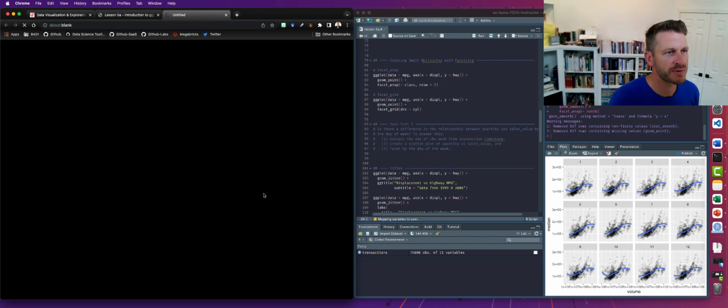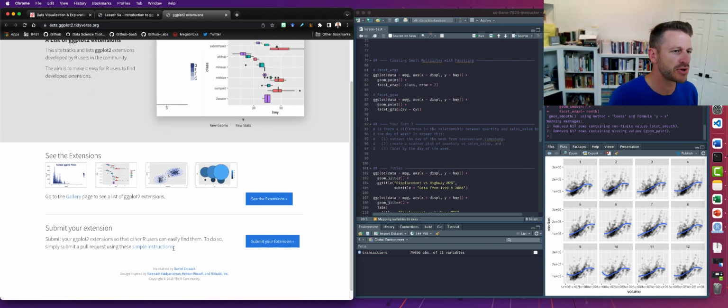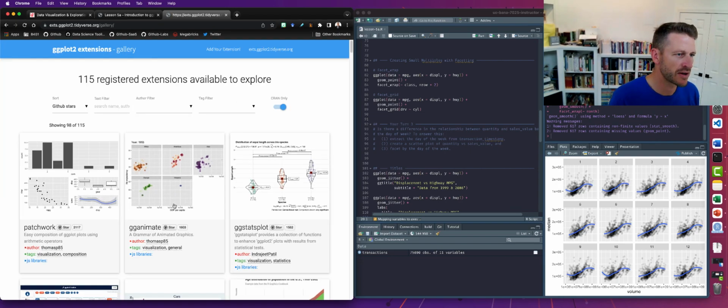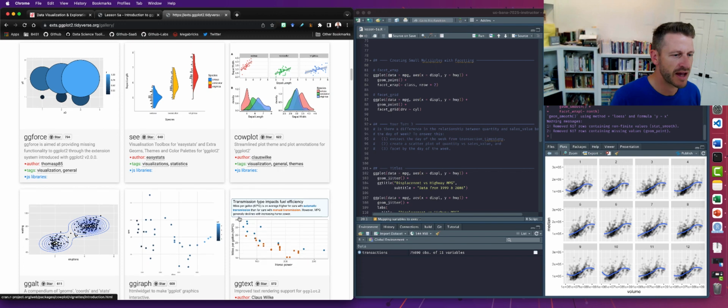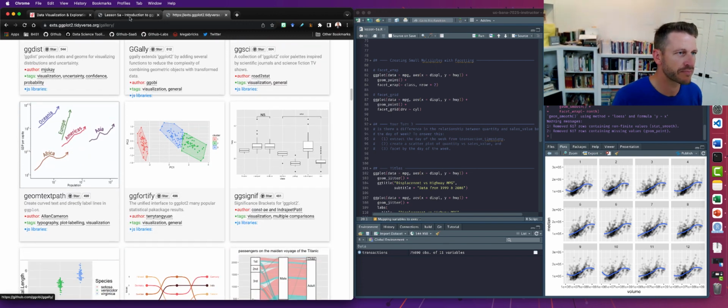If you go to this website here, this has all kinds of extensions that are developed and built for ggplot. And there's so many different things that you can do. You can just go here and take a look at all the different options within the gallery. And it's amazing what kind of plots you can create.